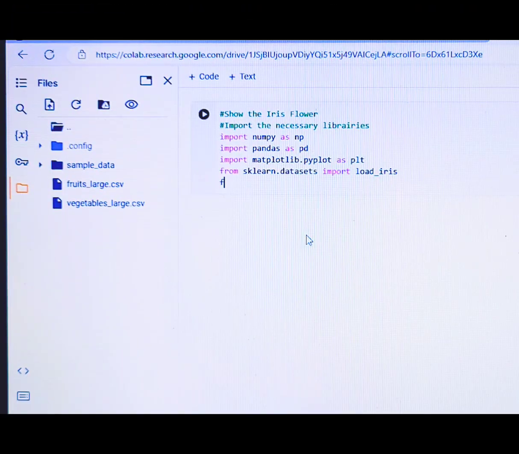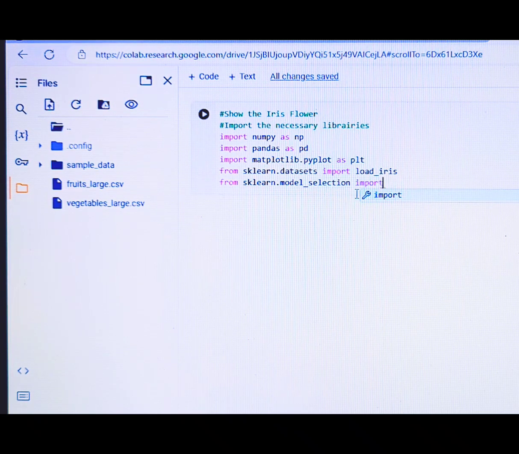Okay, and we need something else, the sklearn model_selection. Here in the suggestion, this is what we're going to choose. Import train_test_split.